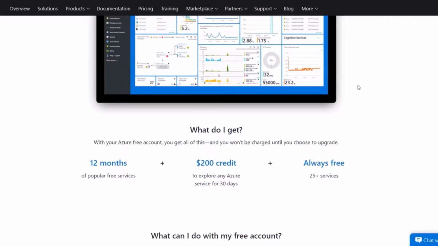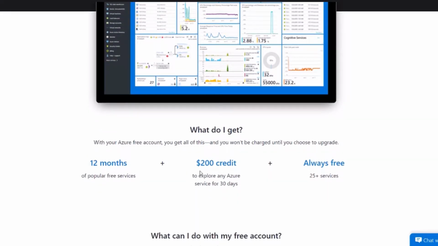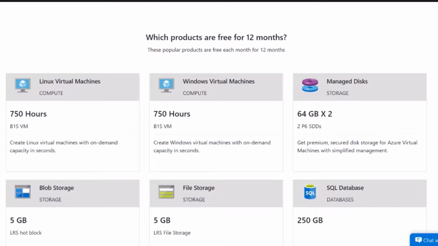It's kind of cool, they're all on this free train where they give you free services, which is pretty interesting. So it looks like Azure gives you 12 months of free services, a $200 credit for the first 30 days, and then it's always free. These are the services: Linux virtual machines, compute, 750 hours, Windows virtual machines, 750 hours.